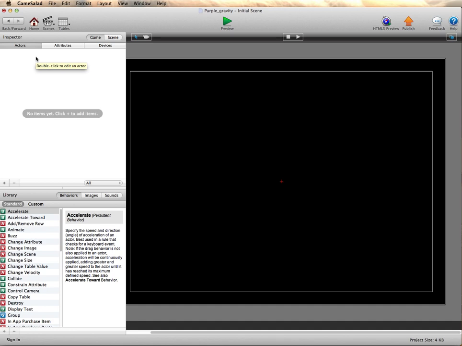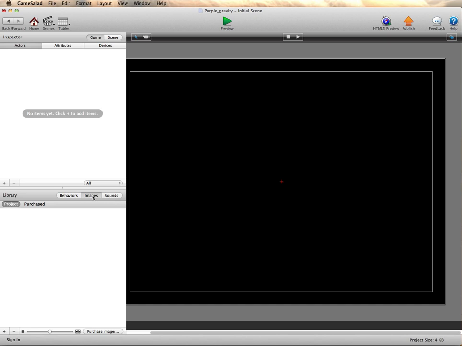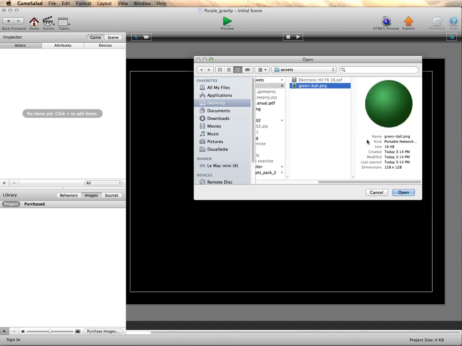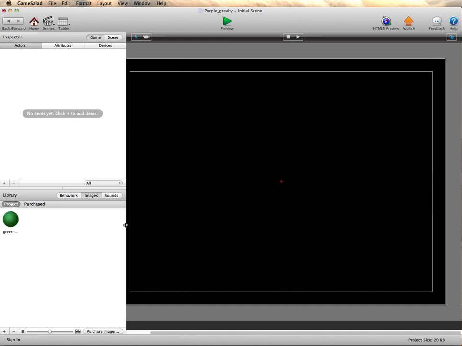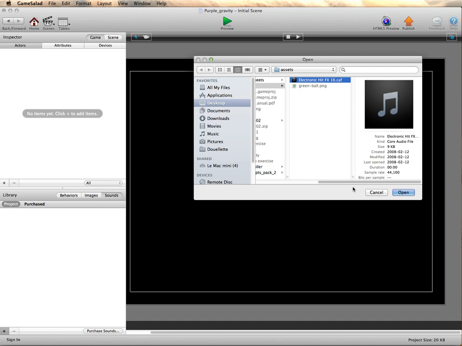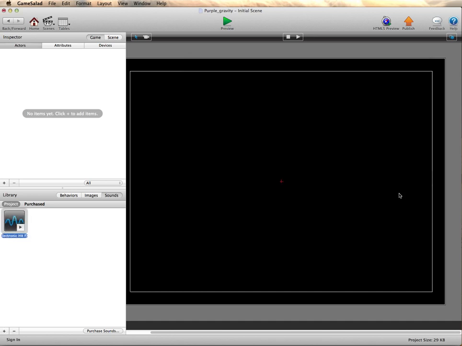So what I would suggest is we bring in our assets first and set up our actors, and then we'll set up the basic environment with some gravity. So let's go down to the library. You should have already created the green ball in Photoshop, and I have one. Click on the Images tab, click on the plus sign, and in my Assets folder I do have the green ball PNG. Click Open. And I'm also going to bring in a sound which should be provided to you, and I've put it in that same Assets folder, so I'll click on Sounds, click the Add button, and it's called Electronic Hit FX16.caf, core audio file. Click open and definitely save.